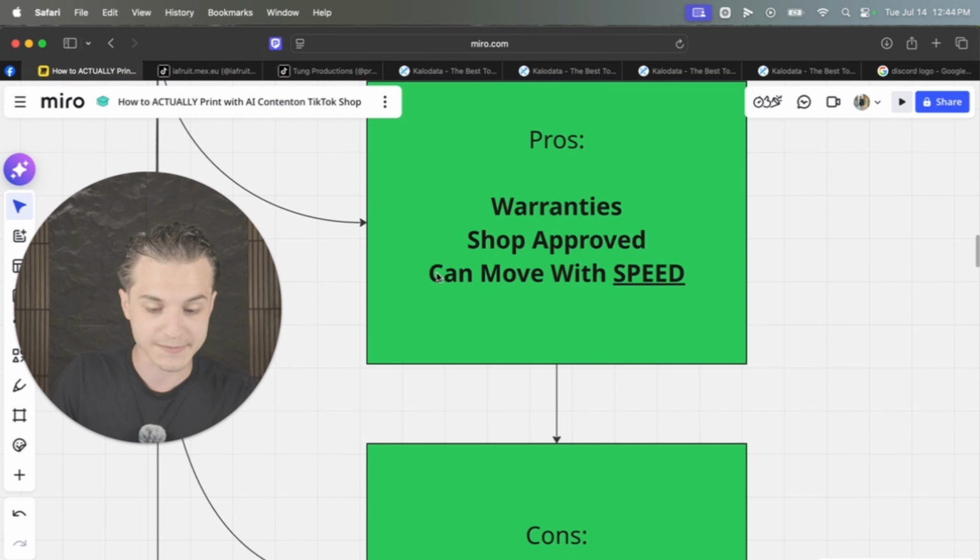Which brings me to my next pro: you're actually able to move with speed. So instead of spending all this time growing these accounts that might not get approved, you can buy 5 TikTok Shop accounts and start posting shoppable content and making money by the time you get one grown account approved.